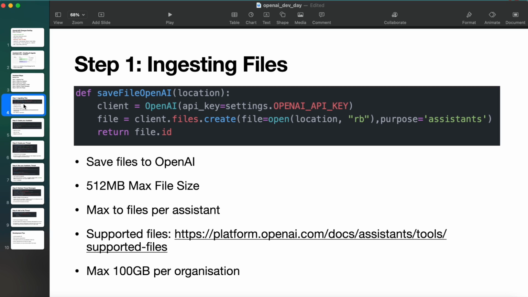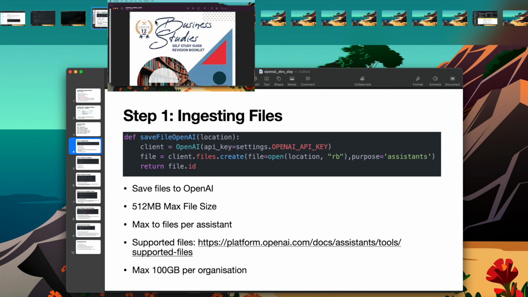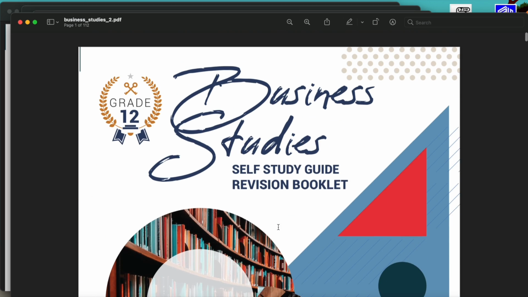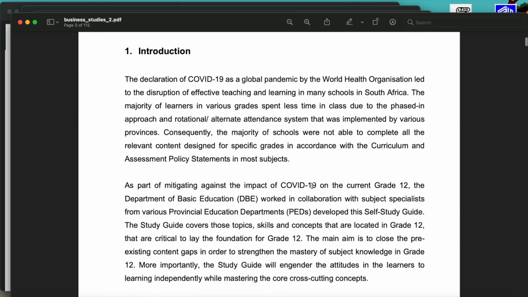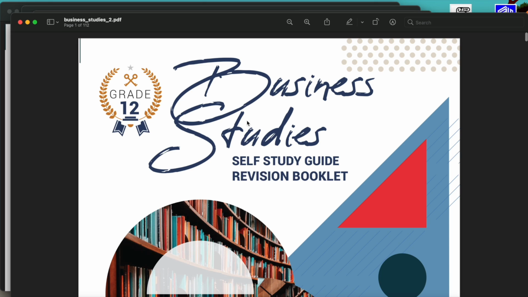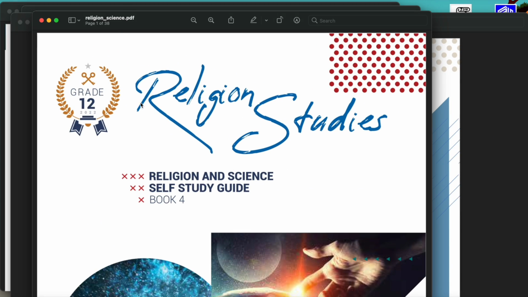Okay, so for today's use case, I thought, let me try and find some study notes, and I Googled study notes, and these are the study notes I found. These are grade 12 study notes from South Africa. I just picked random subjects. So I picked this self-study revision booklet. This is business studies. All right, so this is business studies, and then I've got religion and science.